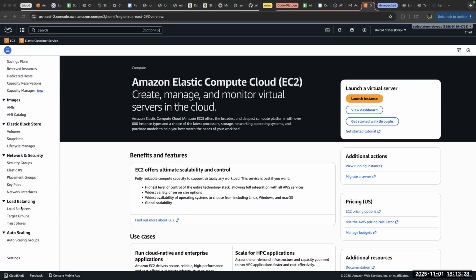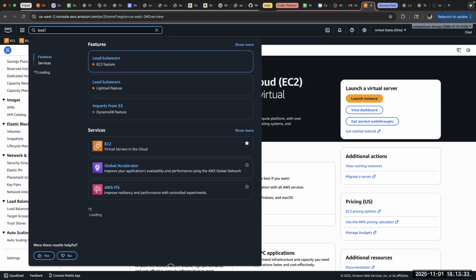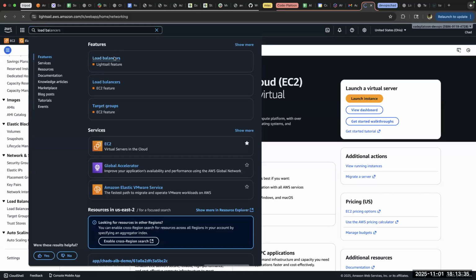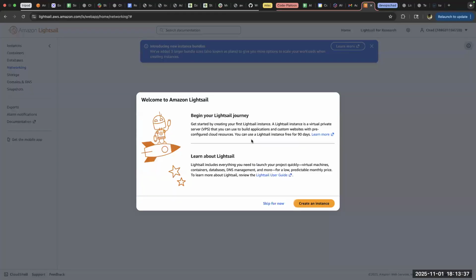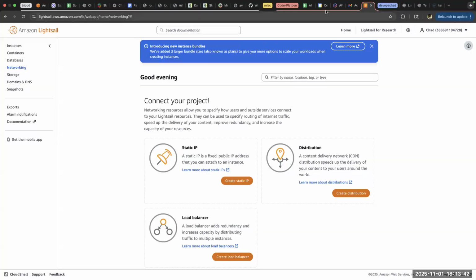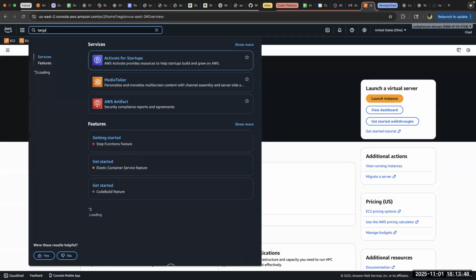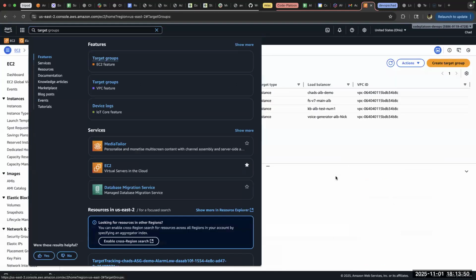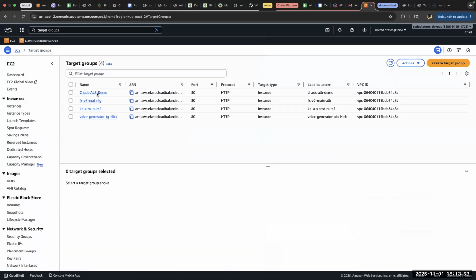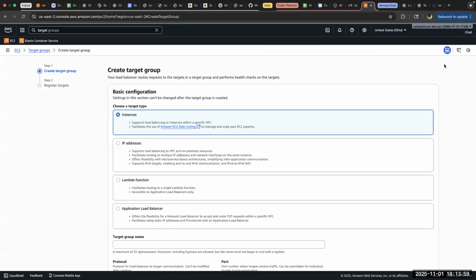And if you scroll down, you'll find load balancers here. You can just type load balancers up here. So you'll click on load balancers. Excuse me, I am wrong. You'll click on target group. Sorry about that. Getting ahead of myself. Click on target groups, and you can see I've already created one here. And so you will just click create a target group.